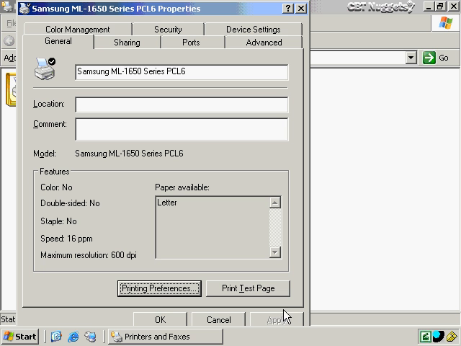Now, if you want to print a test page, which is often a good idea if you're having to troubleshoot a printer and you want to see if you can just get to it, you can go ahead and click on Print Test Page here, and that should then output a page for you.